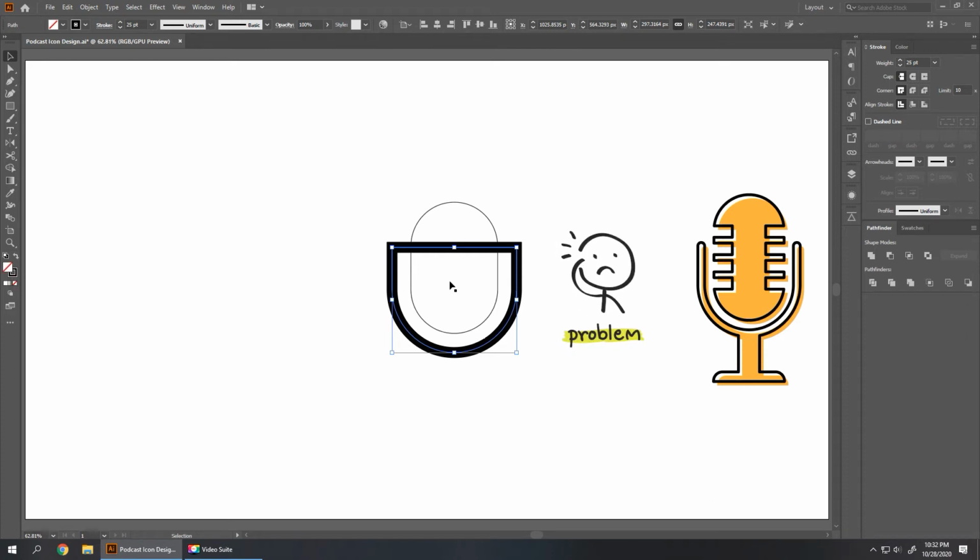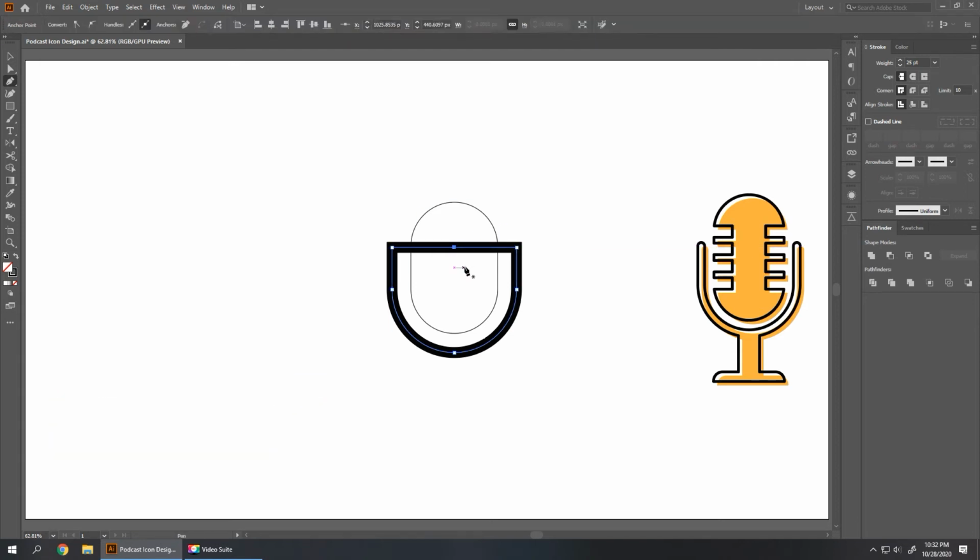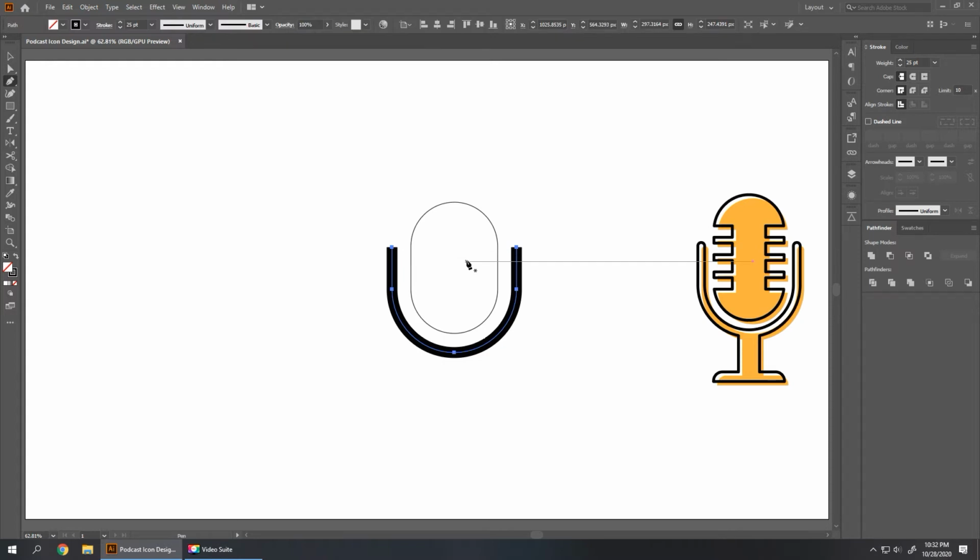Now you may be wondering how to remove this top line. Here's the trick for it. I will grab my pen tool, add a new point here and the new anchor point will get selected automatically. Now press delete. That's how you remove it. I will go to the stroke panel and will put the cap to a round cap.